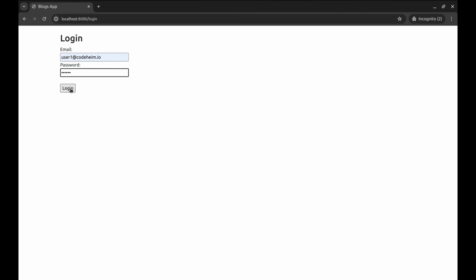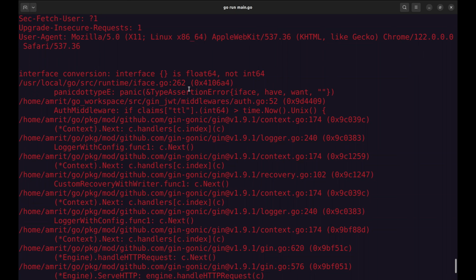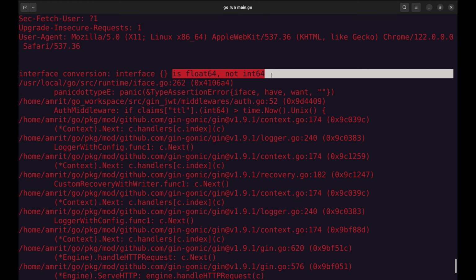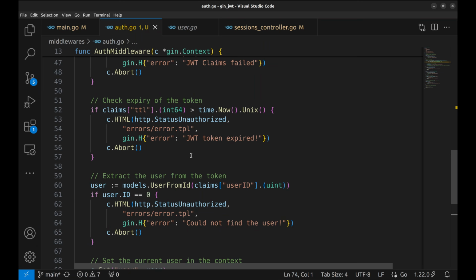Try now. We will try to log in. There is some problem. Let's look at the server logs. We tried to convert the interface to INT64. This is the location where we did this conversion. Let's fix it. Let's typecast this to float 64.